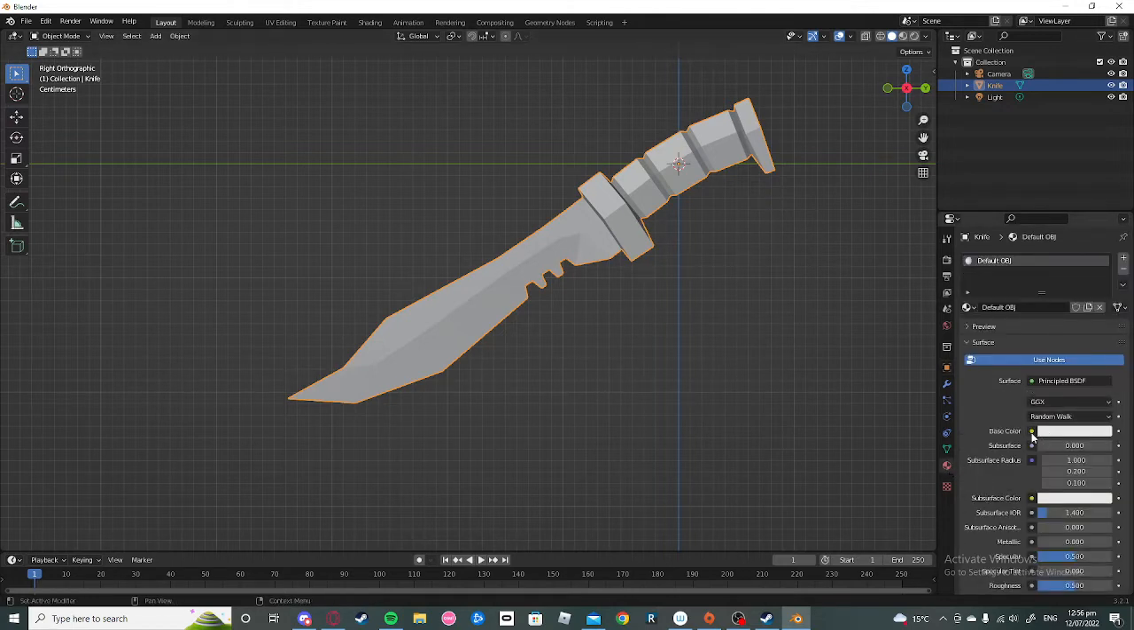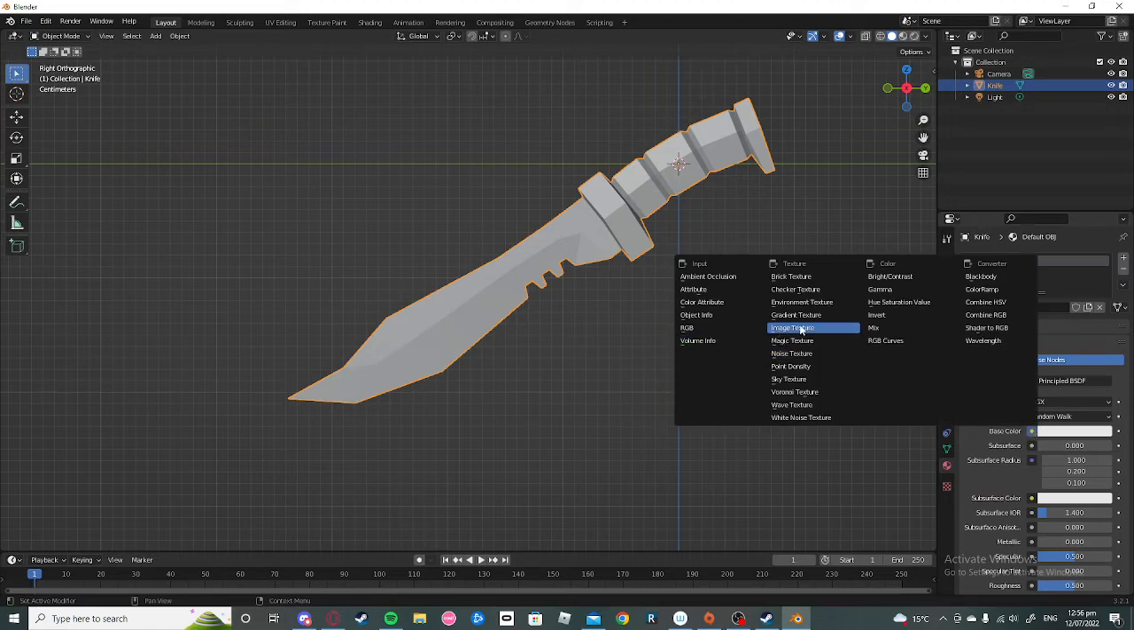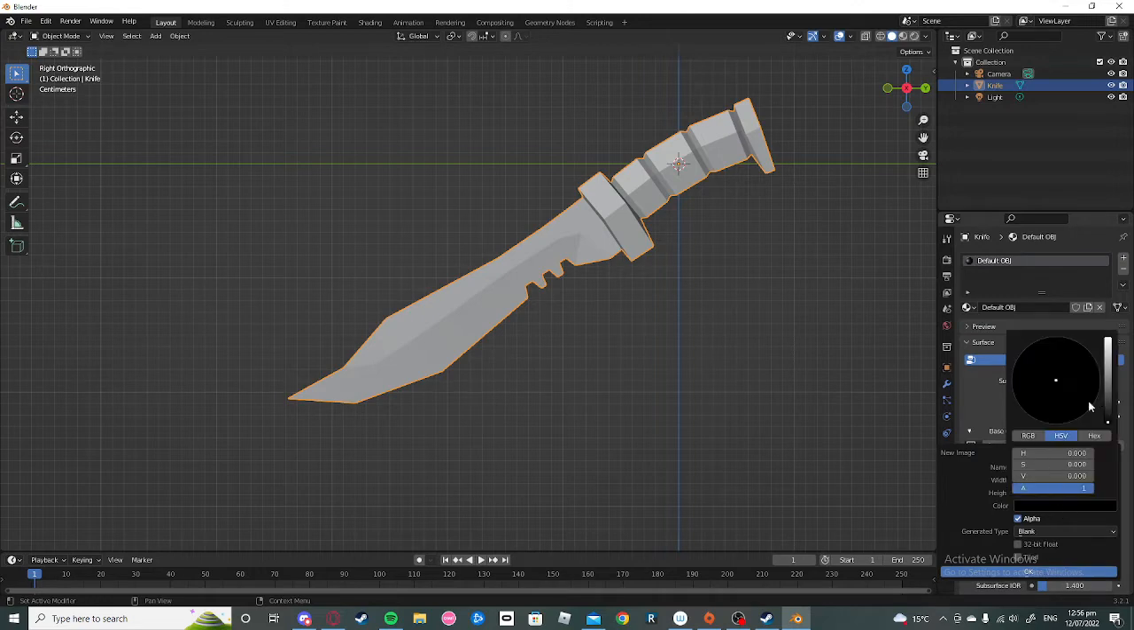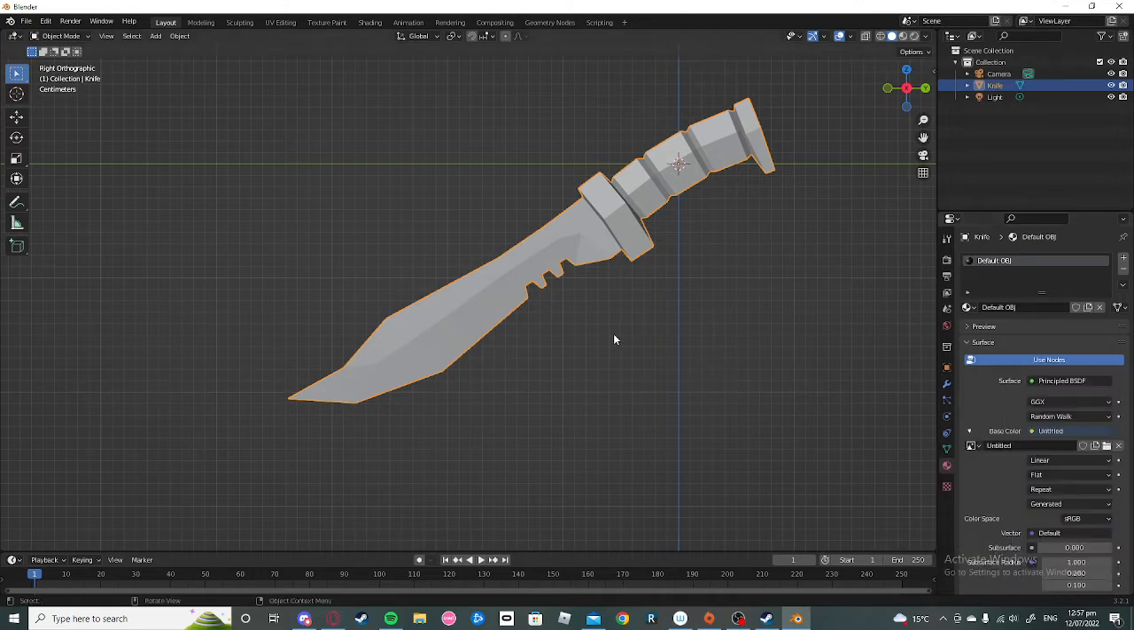We will change this red here. Base color, image texture. I create a new one. I'm gonna color it brown. Alright, you can't see it.